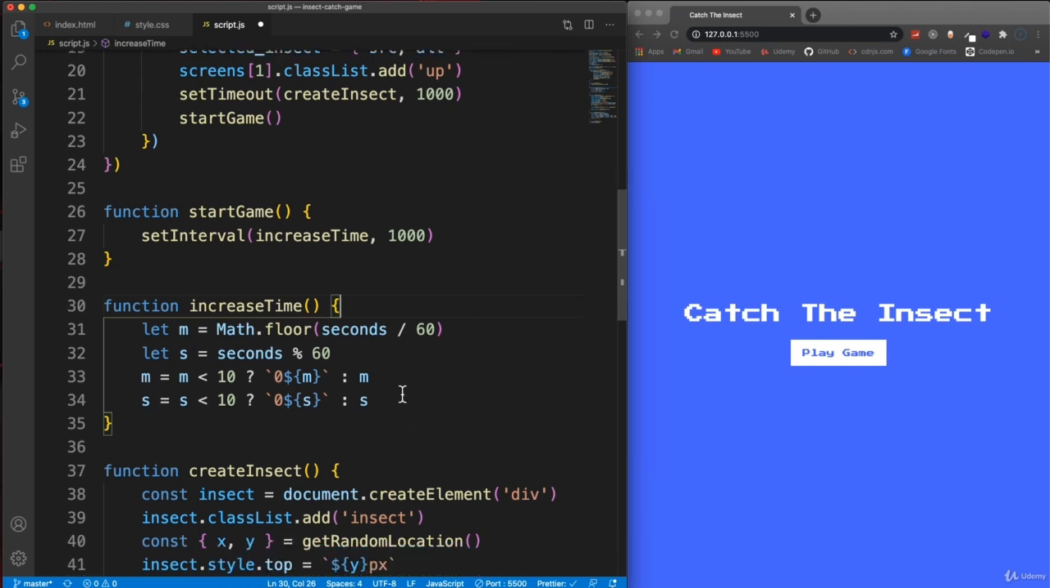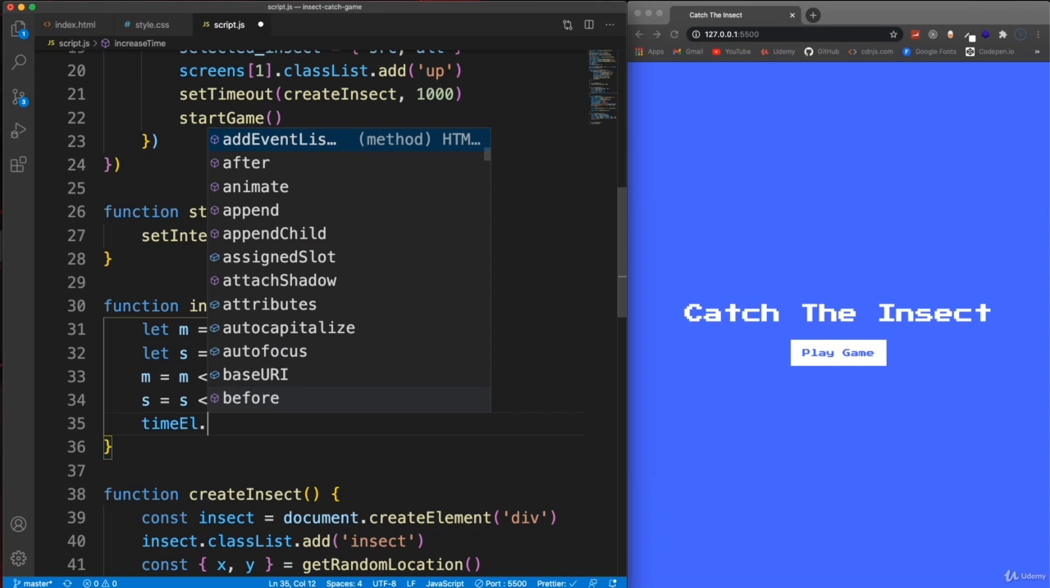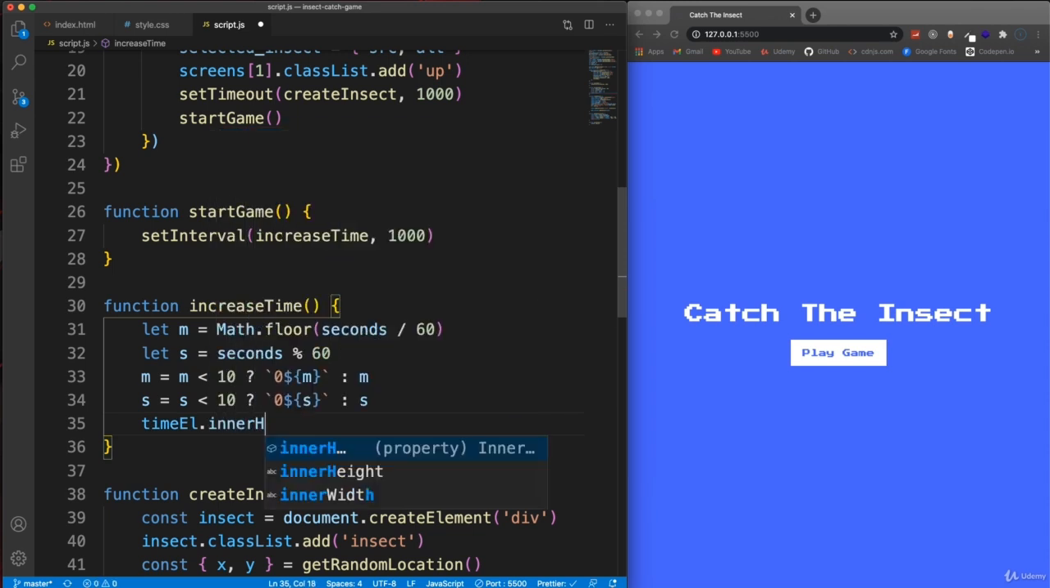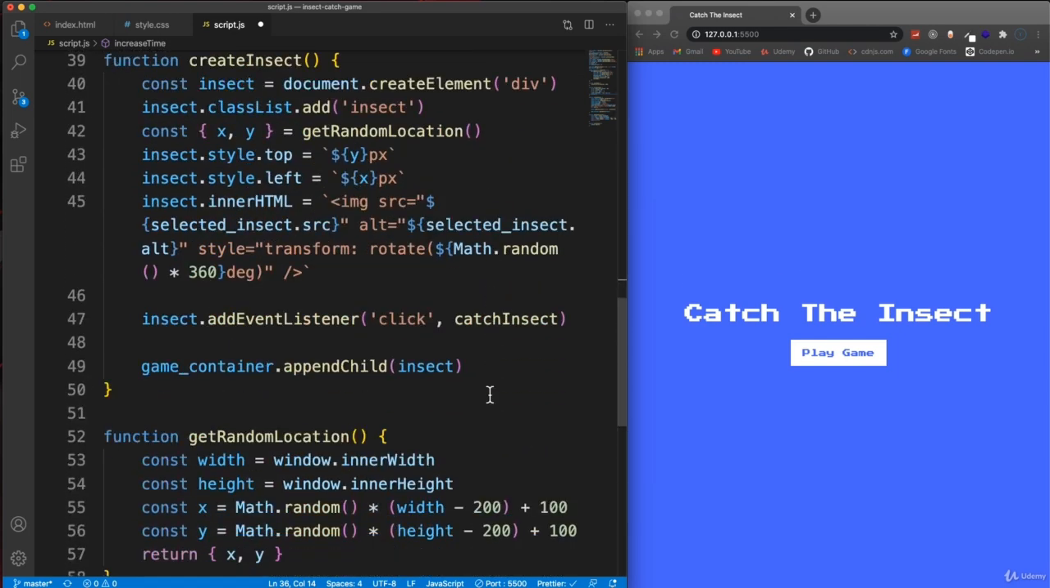And then after we do that, we need to take our time element from the DOM and set the innerHTML, and we're going to set it to say time colon minute colon and then second. All right, then of course we need to increment seconds by 1. All right, so that's that.